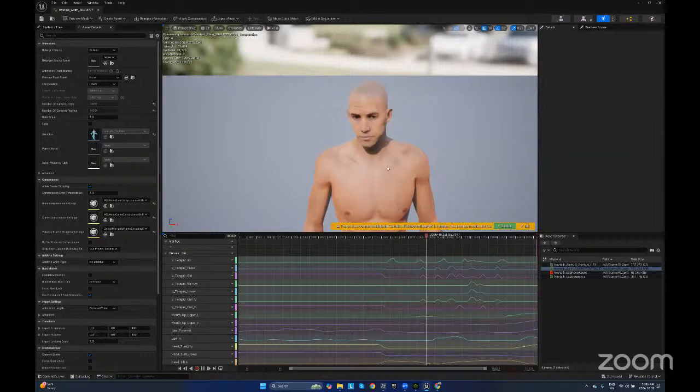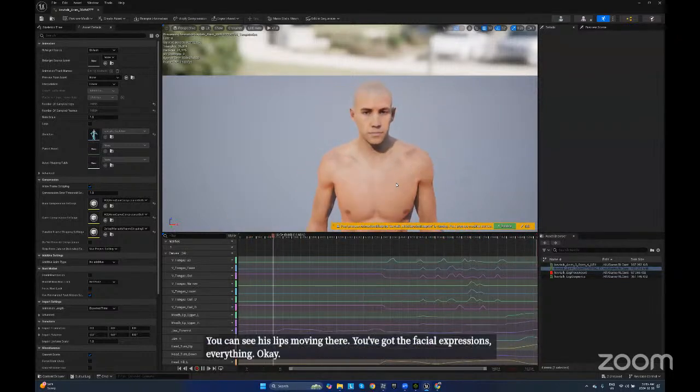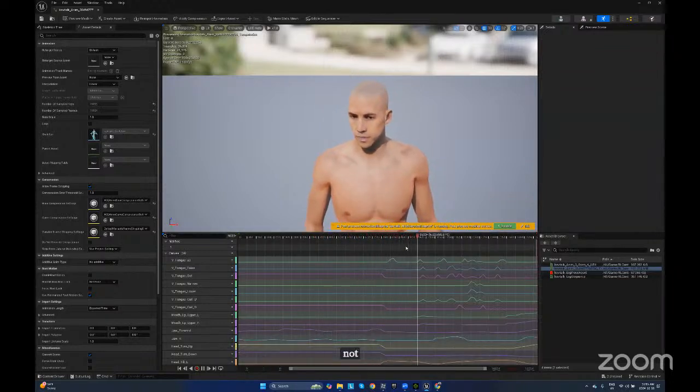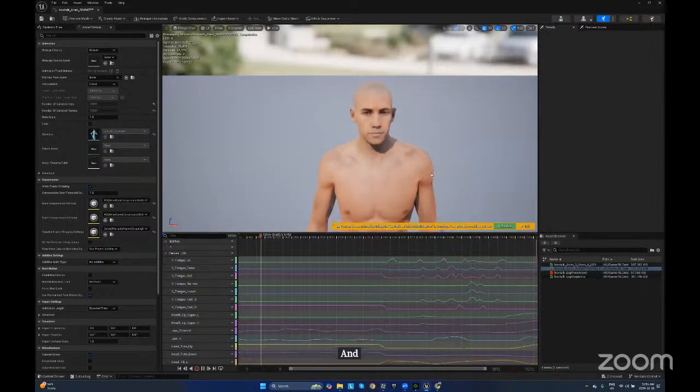Right, you can see his lips moving there. You got the facial expressions, everything. Okay, so now I guess the live link for some reason was just kind of not doing the lips, but yeah, it imports with the FBX. And if you transferred it over using live link, it'll do the same thing.